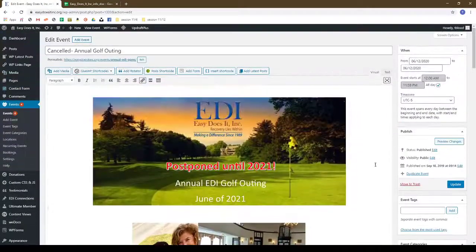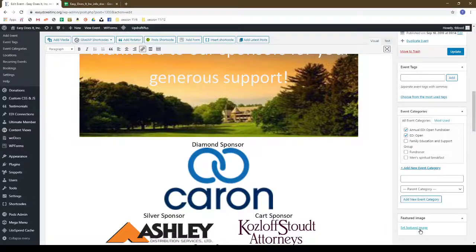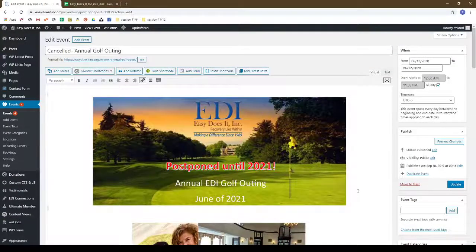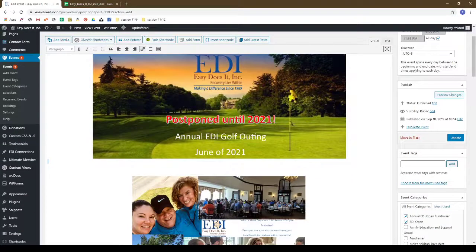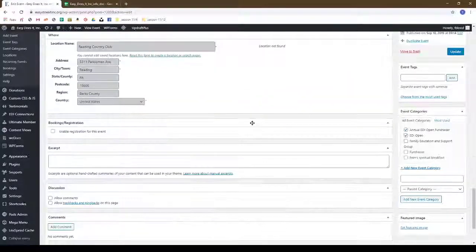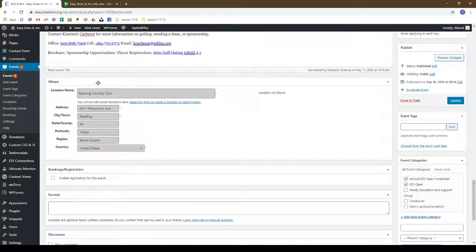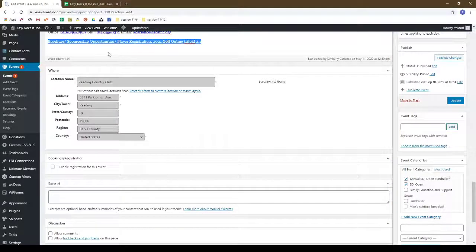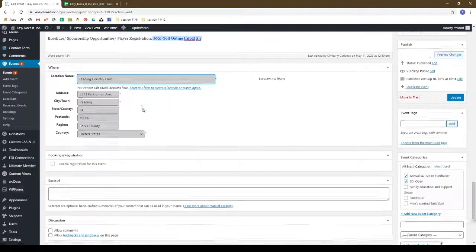All right. So we can also set a featured image right here. There's also a where. If you scroll down below the content of the page editor, you can set up locations. If they're not already in the database, you'll have to add them through locations on this link on the left-hand side.